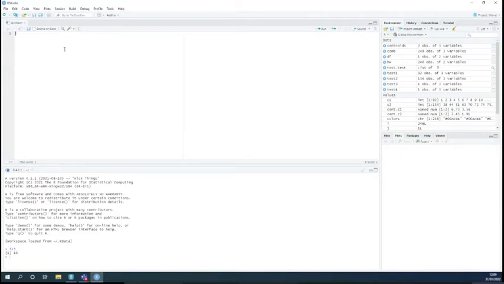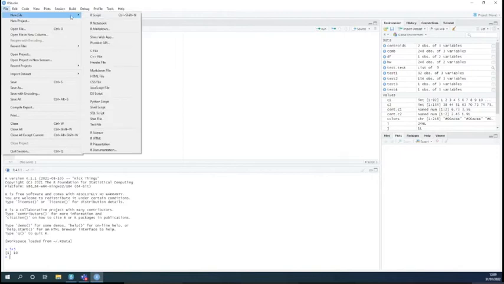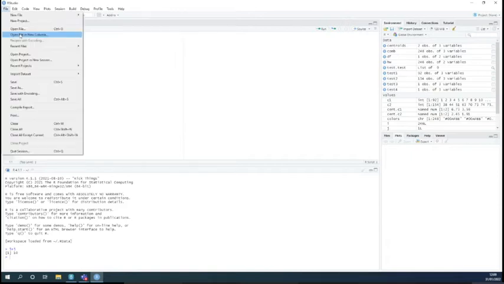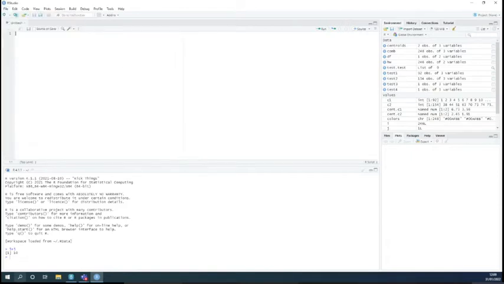If you want to run blocks of code and write functions, then that's something you're going to do up in this section up here. So if you can't see the whole script section, and you can only see the console version, then go File, New File, RScript, and that will open up an RScript for you. And then obviously you can just go File, Save, and save that for yourself.